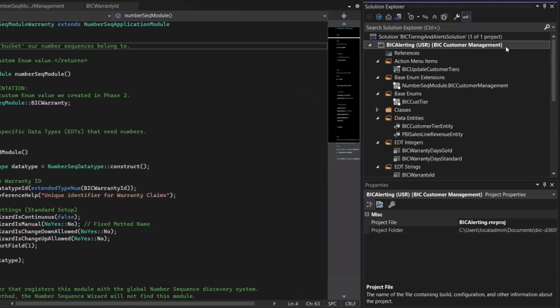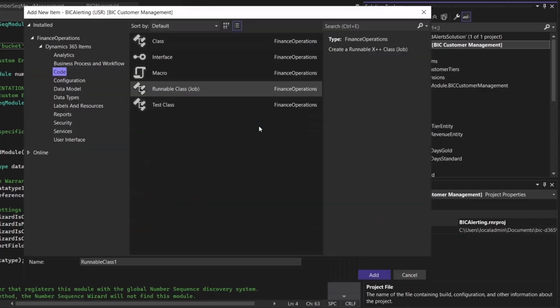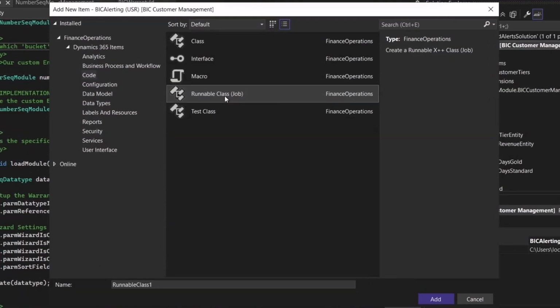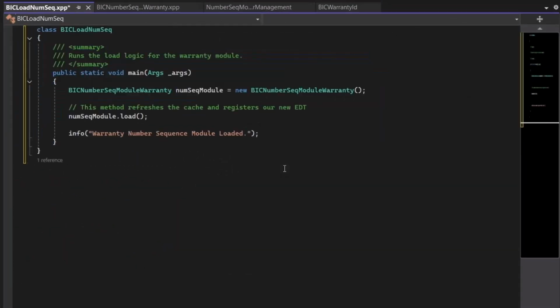Okay, let's create that job. I'll right click on the project, go to add and select new item under code. I'll pick runnable class. I'll name this BICLoadNumSeq and then click add. Great, so the class is created. Let me paste the code in here.